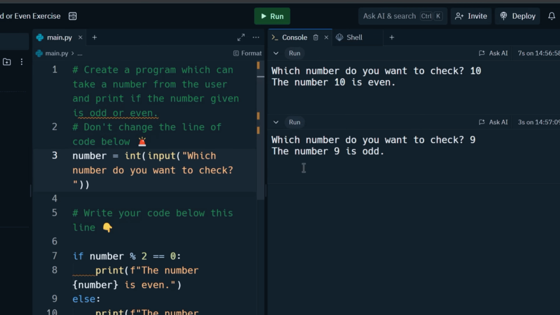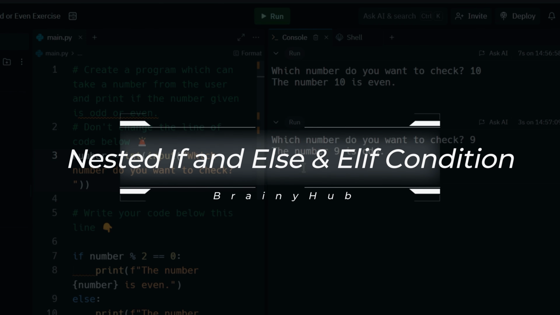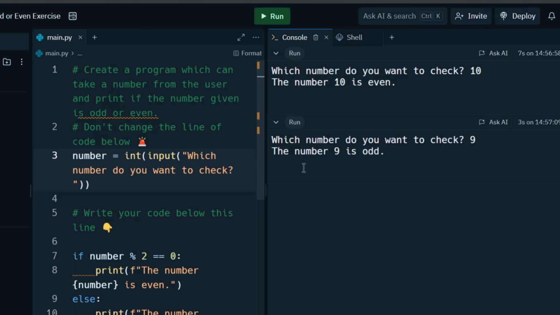In the next video, we are going to be looking at nested If and Else statements and the elif condition. So for all of that and more, I'll see you there.